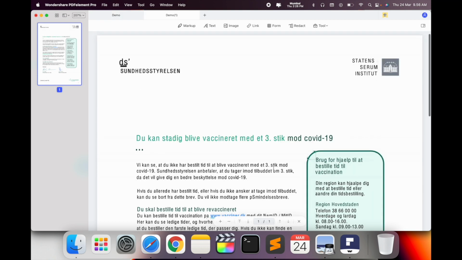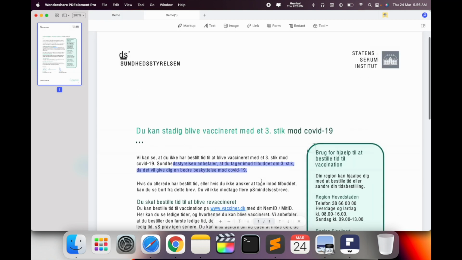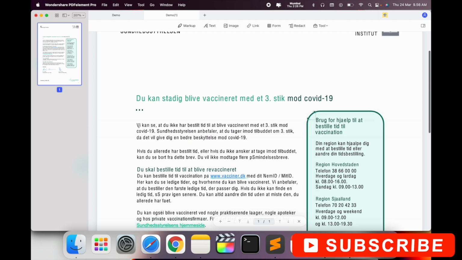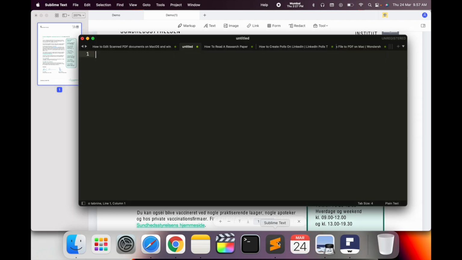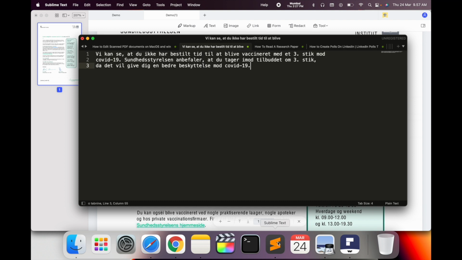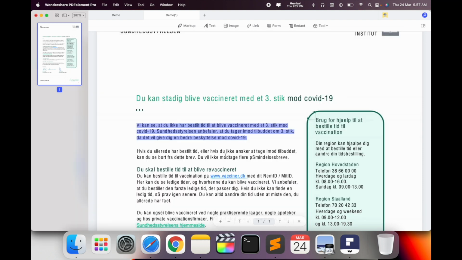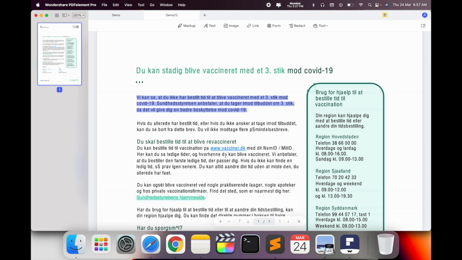Then open. So look at this. Now I can very easily copy this sentence and paste wherever I want. It's very simple to convert a scanned document or scanned PDF to text editor format. It's very simple using the PDF Element tool.